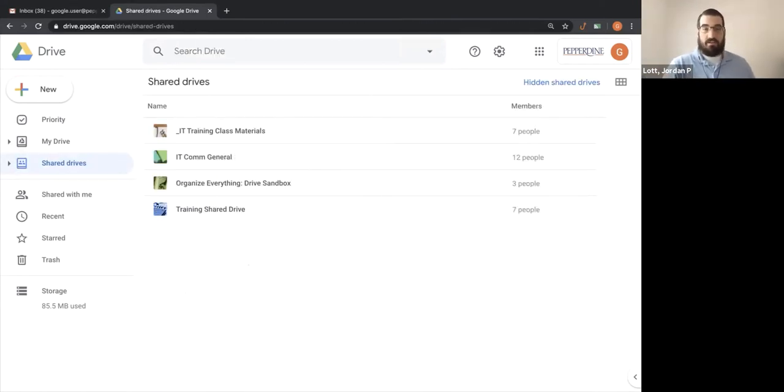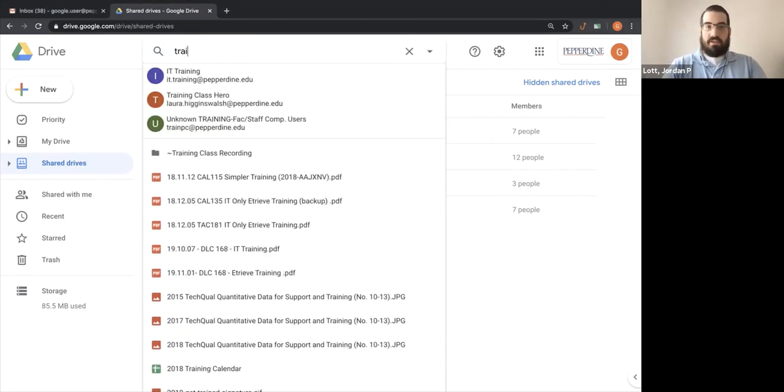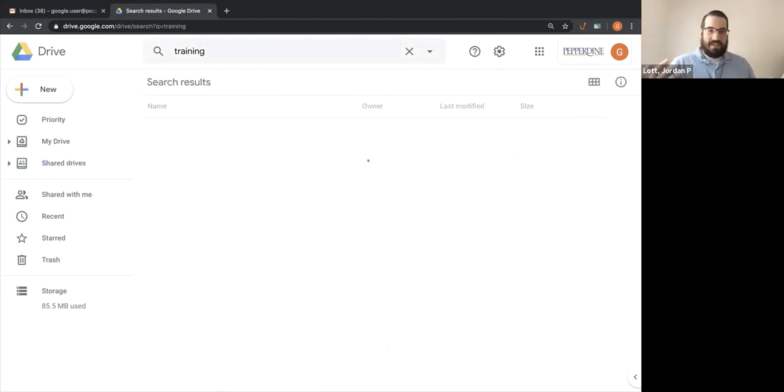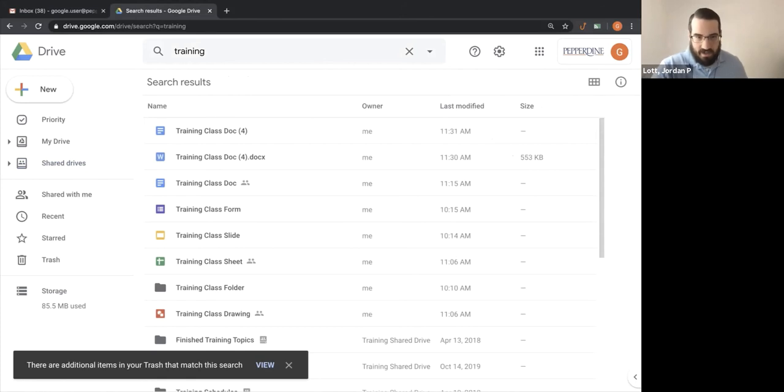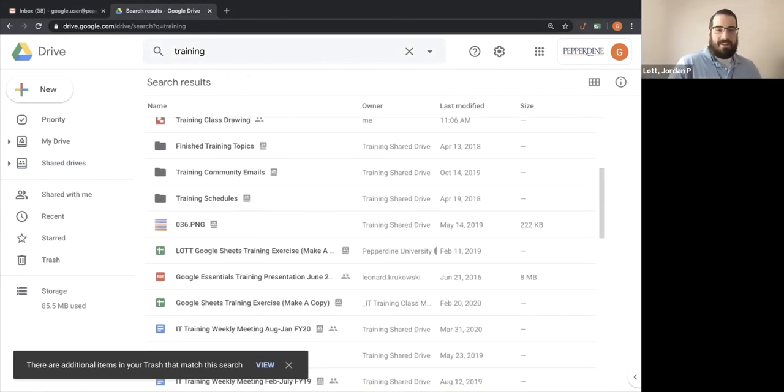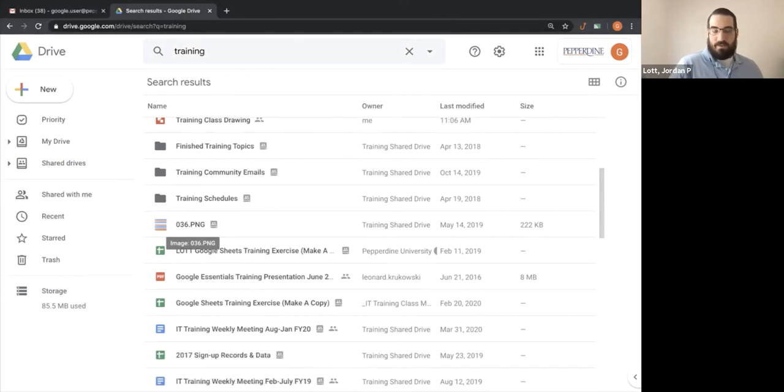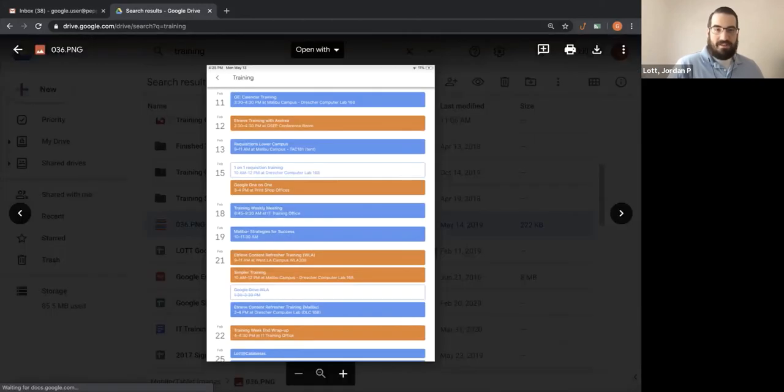This search is incredibly powerful. I'll just show you an example. If I just type in the word training, it has access to all of these training documents. How many results do you think it's going to get? Huge amount. But the one that I'll point out, let's see if it comes up near the top. Yeah, here it is. So if you notice, this is an image, and the image does not have the word training in the title. But if I open up this image, there's even text inside of the image that says training, and it was able to find it.